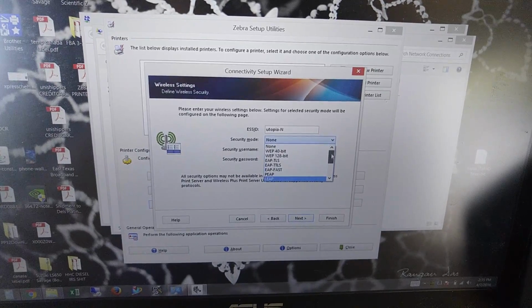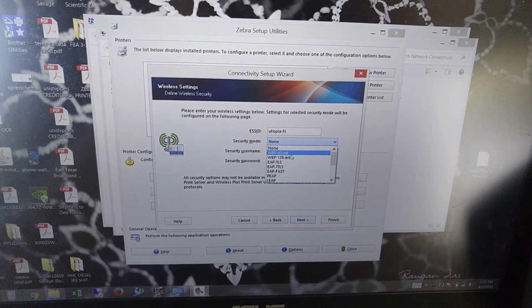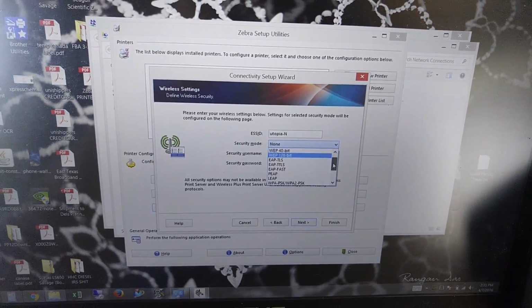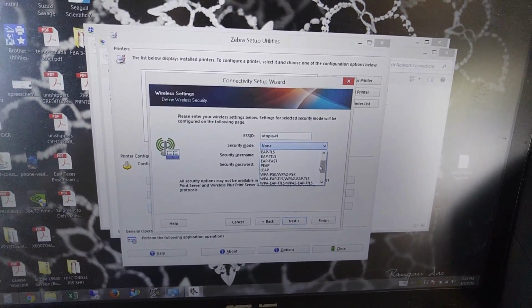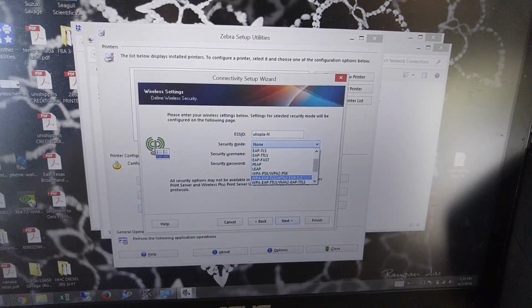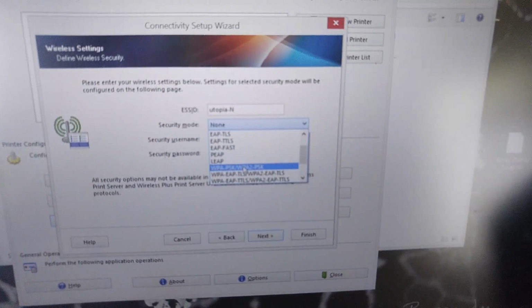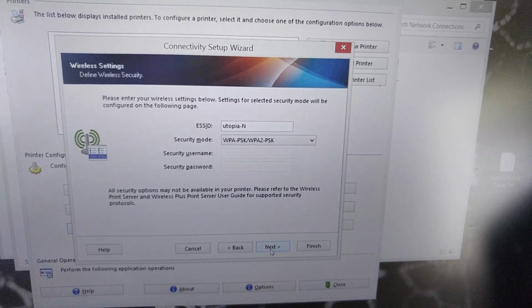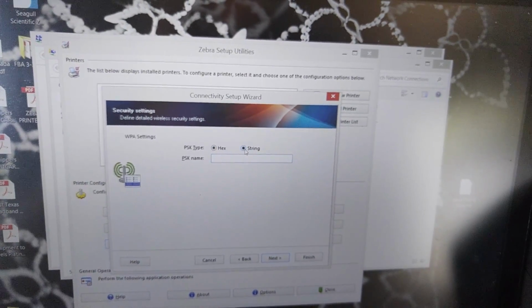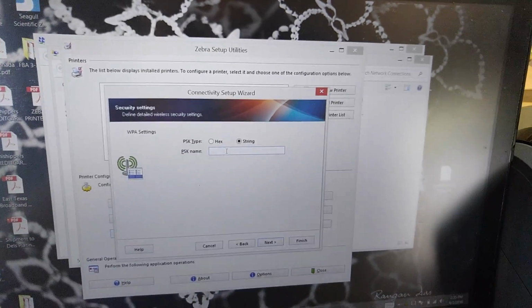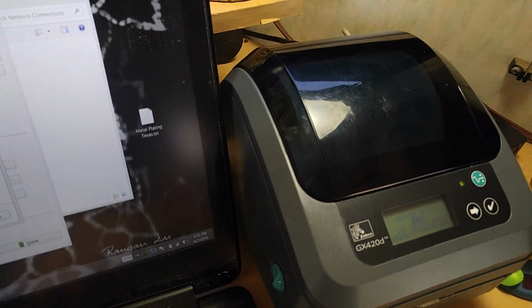If you have an older router, you're going to select either WEP 40 or WEP 128. But most modern routers use WPA Personal or AES TKIP. So select this one here. That's the one most people are going to want. And click Next. And here you're going to put in your key. Most of the time you're setting a string. I'll go ahead and look away while I enter that.